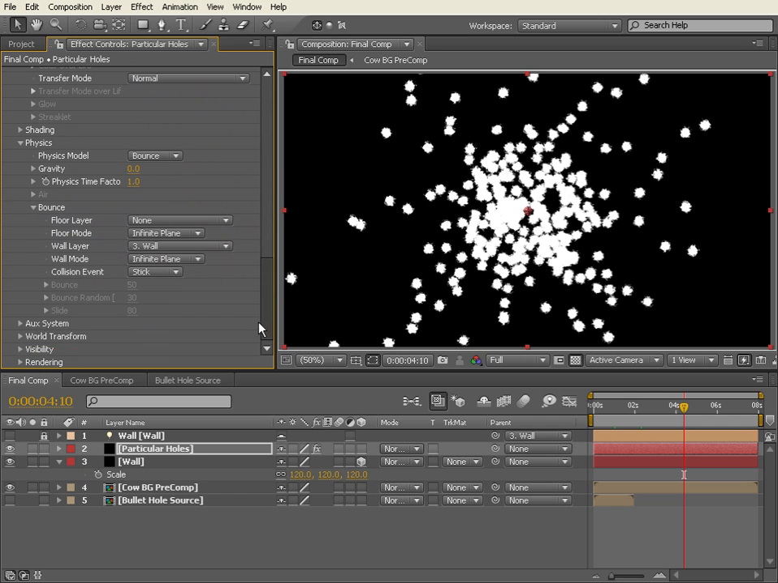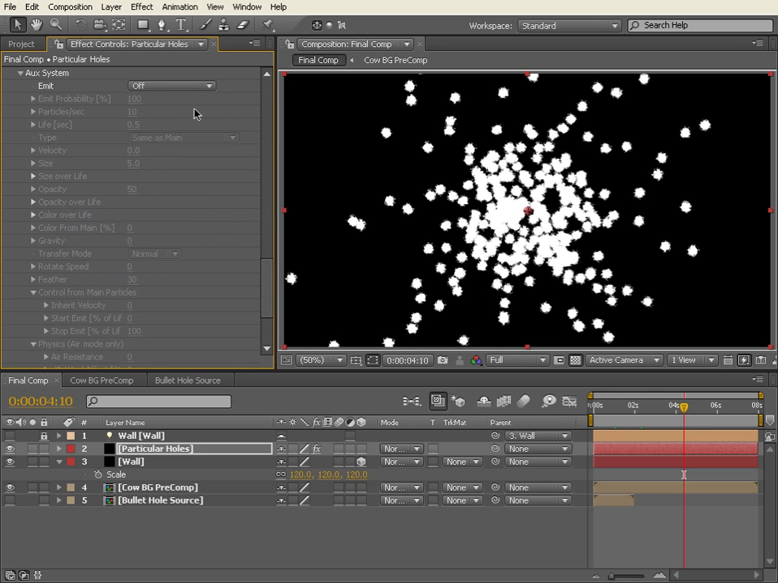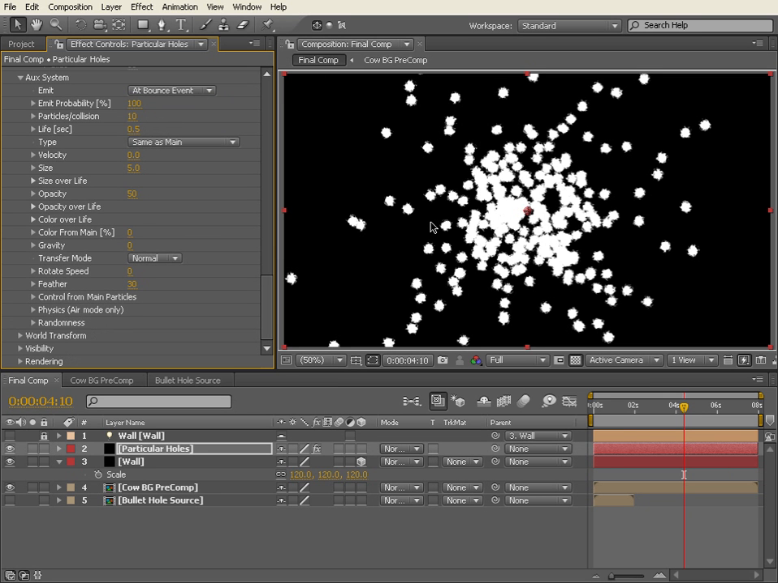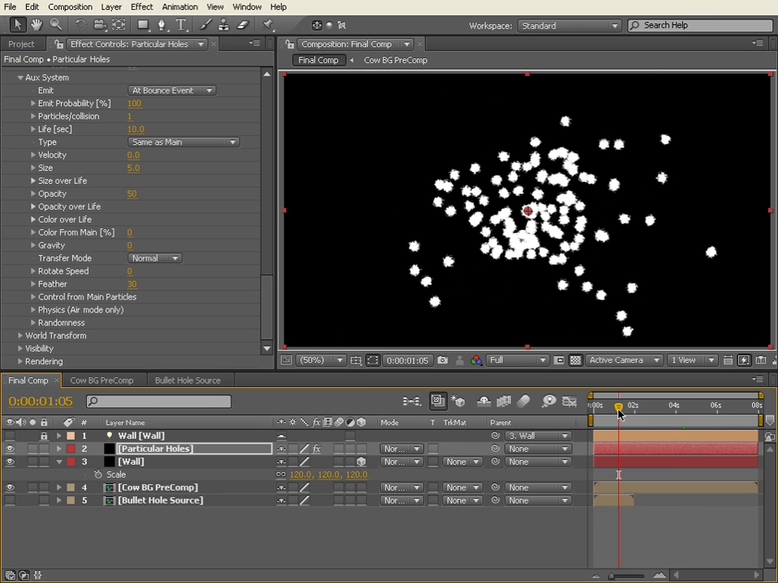So what we need to do is go down to the auxiliary system, and instead of emit off, put at bounce event. So these auxiliary particles will emit when the main particles or initial particles hit the wall. And type, you want to make sure it's same as main. You want it to emit 100% of the time that an initial particle strikes the layer. And you only need one particle per collision on this. And the life, let's turn up to 10 because we want them to stay on the entire time of the composition. So now you can see these little pieces, everywhere.